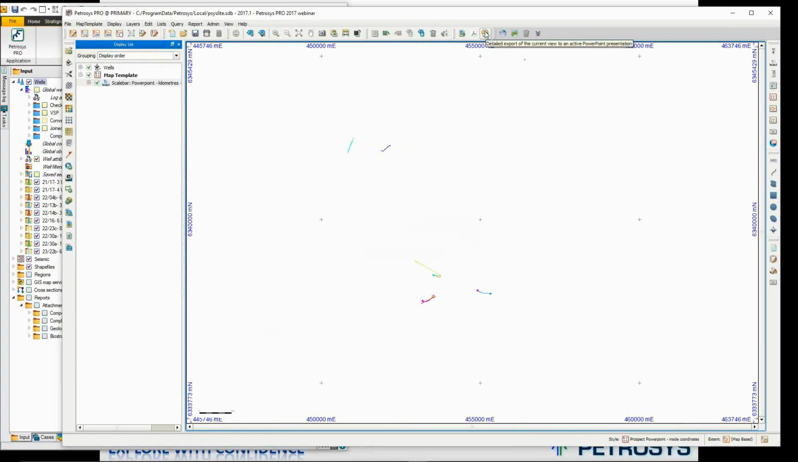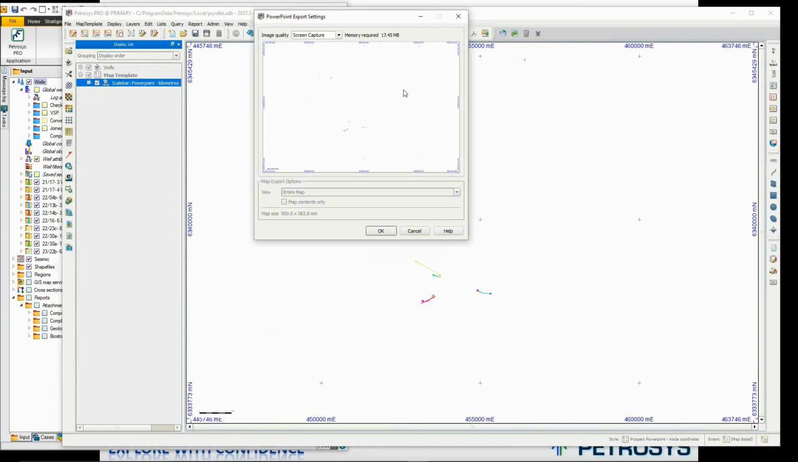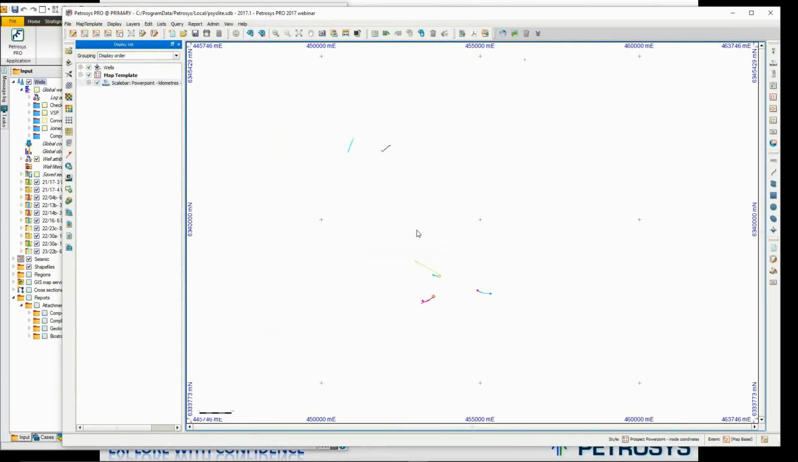Of course, it's very easy to get your maps into PowerPoint with Petrosys. There's a one-click option that will just take this image and put it straight into a PowerPoint presentation. There may be circumstances where you would like the same map, but you would want it for a different purpose, where perhaps you want to include a bit more information.